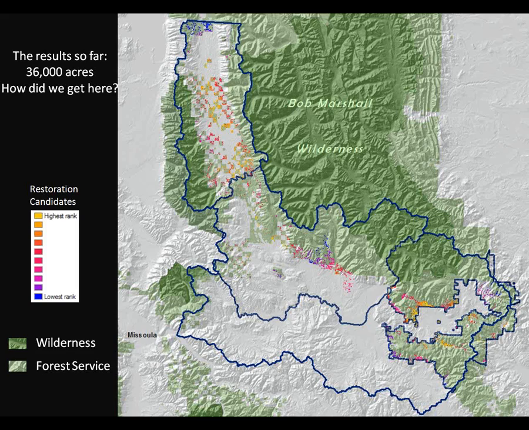And the color code here is that we've ranked them according to distance from a community, so that you can address two objectives, both community protection and ecological restoration, if you focus those restoration treatments closer to communities. So how did we get here? This is what the filtering looks like.